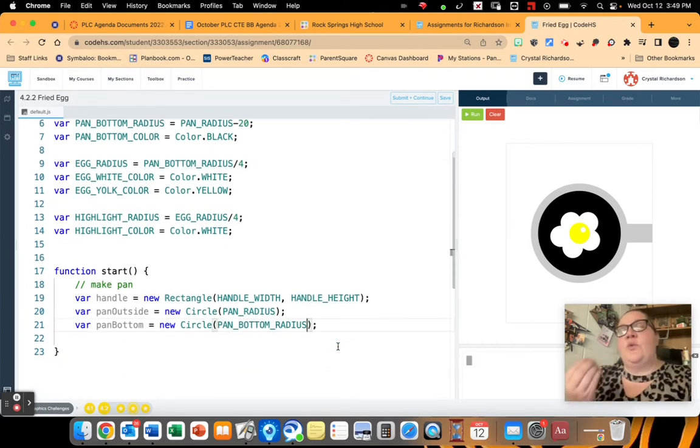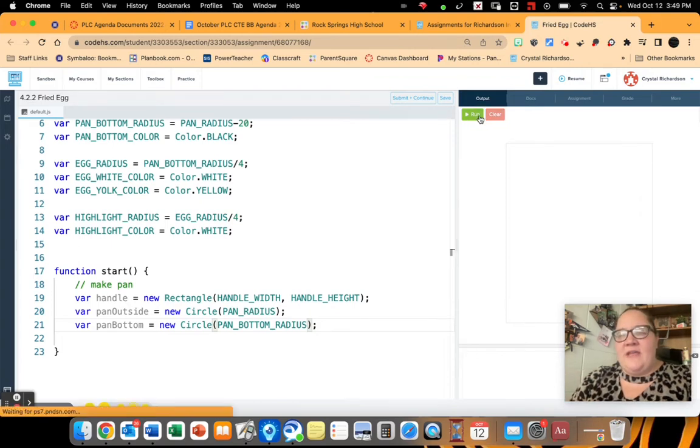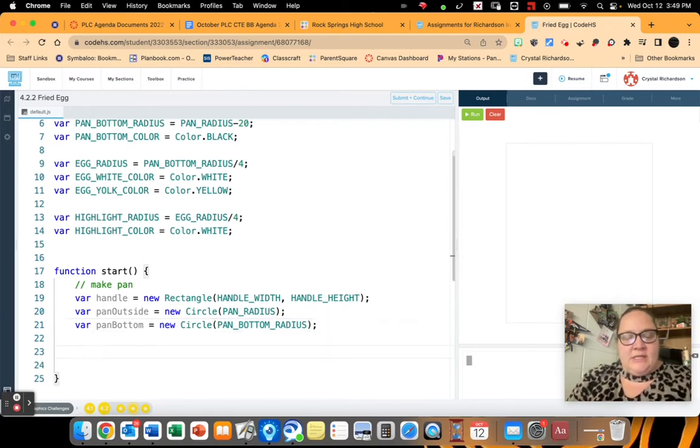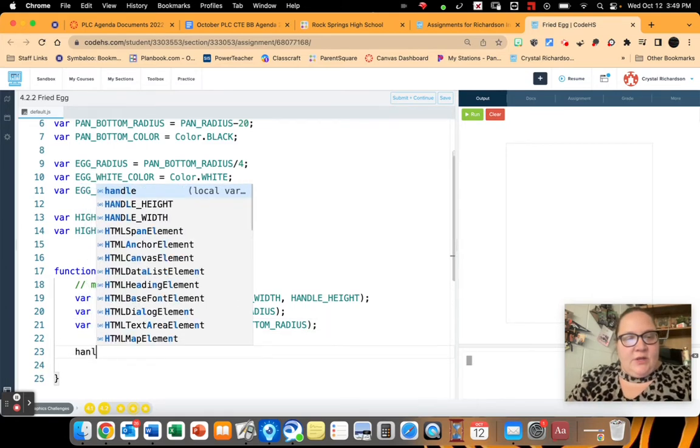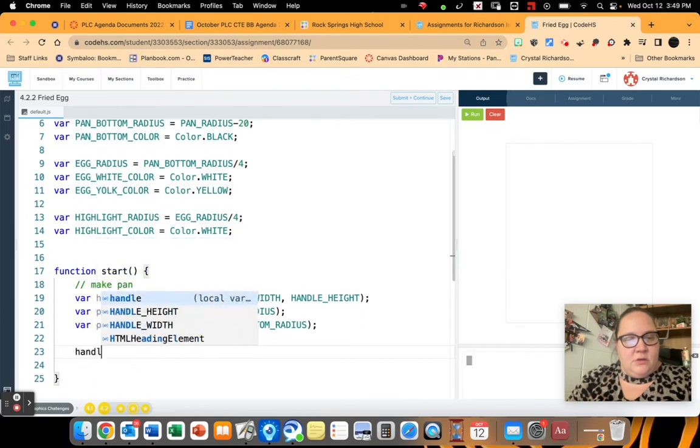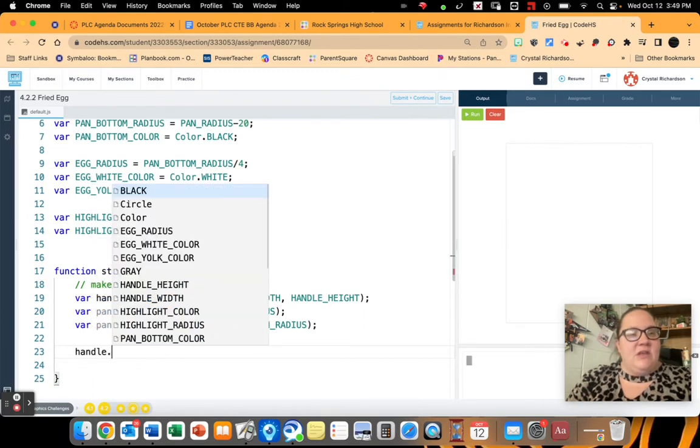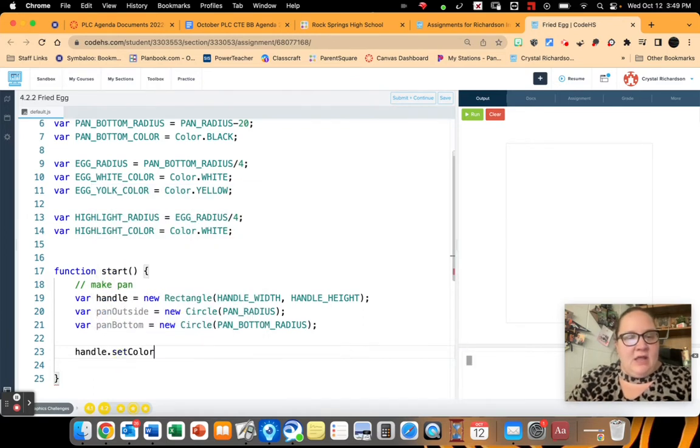All right, so I've created my objects, but here's the thing. If I hit run, nothing's going to appear. I haven't put anything on my canvas. I still have to set my colors. So we're going to go handle, and then we're going to give it the command set color.